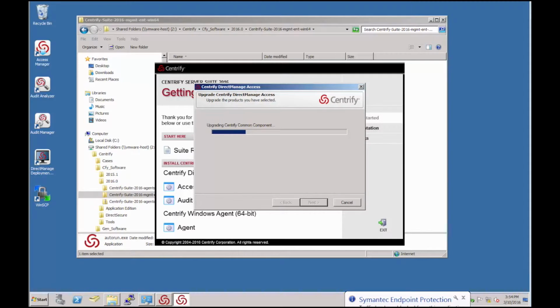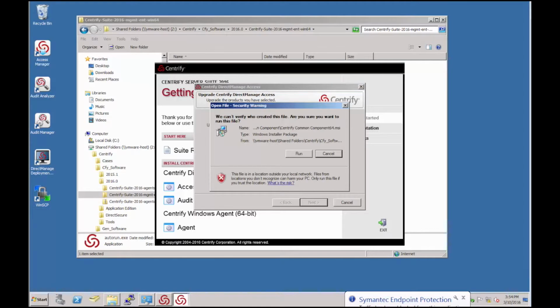Okay, next is what's known as the Centrify Common Component, which is a component that provides some additional logging tools to the various DirectManage components. And I should also point out that you will get these security warnings every time each component is being upgraded. That's because each component is actually a separate MSI file, and as a result, for security reasons, the OS prompts you to validate that you want to proceed with the upgrade of each MSI component.